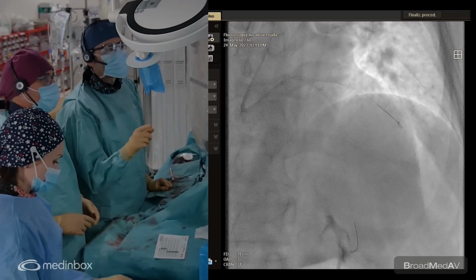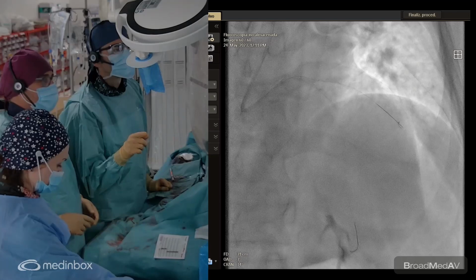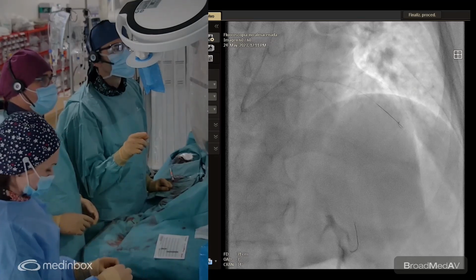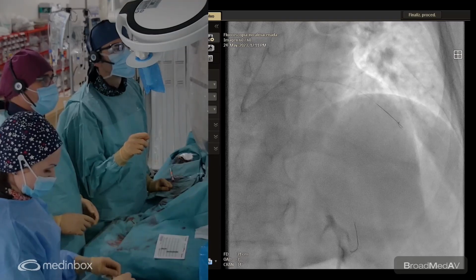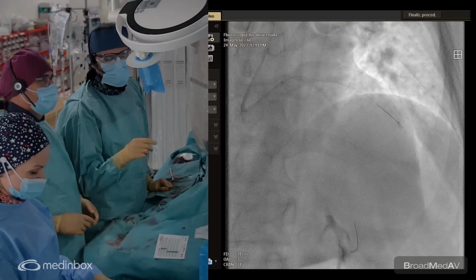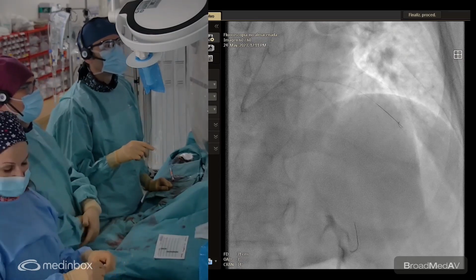Okay, let's check again the size of the shockwave balloon, because we need 1:1 to the vessel. I think let's see the proximal vessel to the lesion is like 3.0.